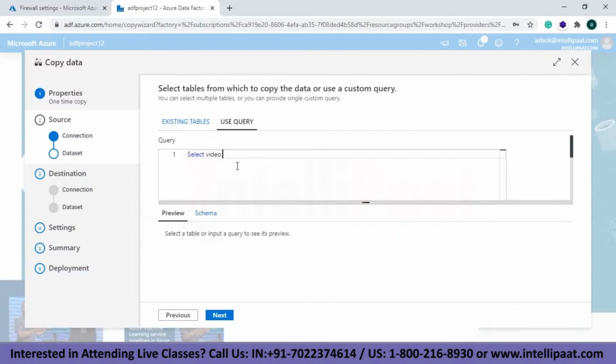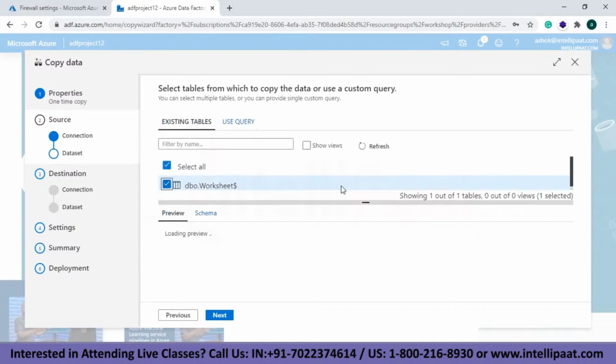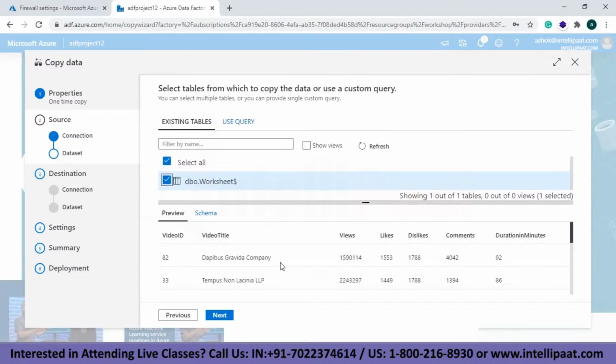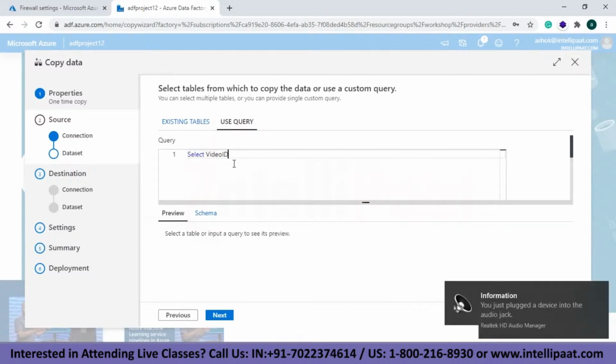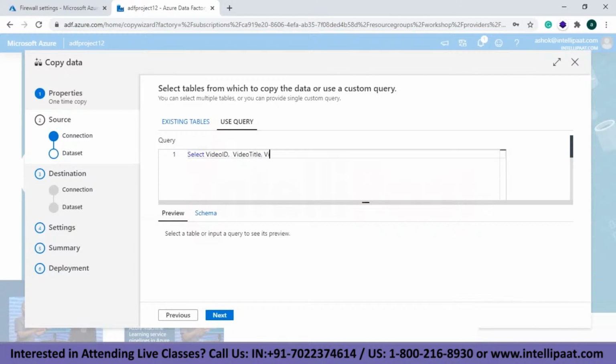Select video id. First of all, let me see the schema as well. You can also preview the data over here, guys. See, here is a preview of the data. Now let me use the query for this. It would be something like select video id, title, views, likes. We'll be selecting the video id and views, and let's say we want video id and video title only. Okay, let's put the views also.